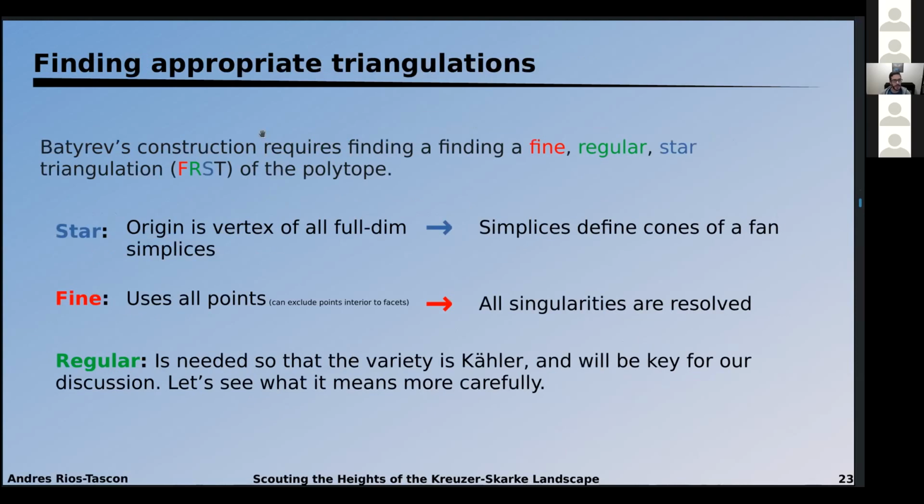So as I mentioned, we need to find a special kind of triangulation. We need the triangulation to be fine, regular, and star. Here, star simply means that the origin is a vertex of all the full dimensional simplices in the triangulation. And this is so that we can interpret the triangulation as defining a fan, which we use to construct the toric variety.